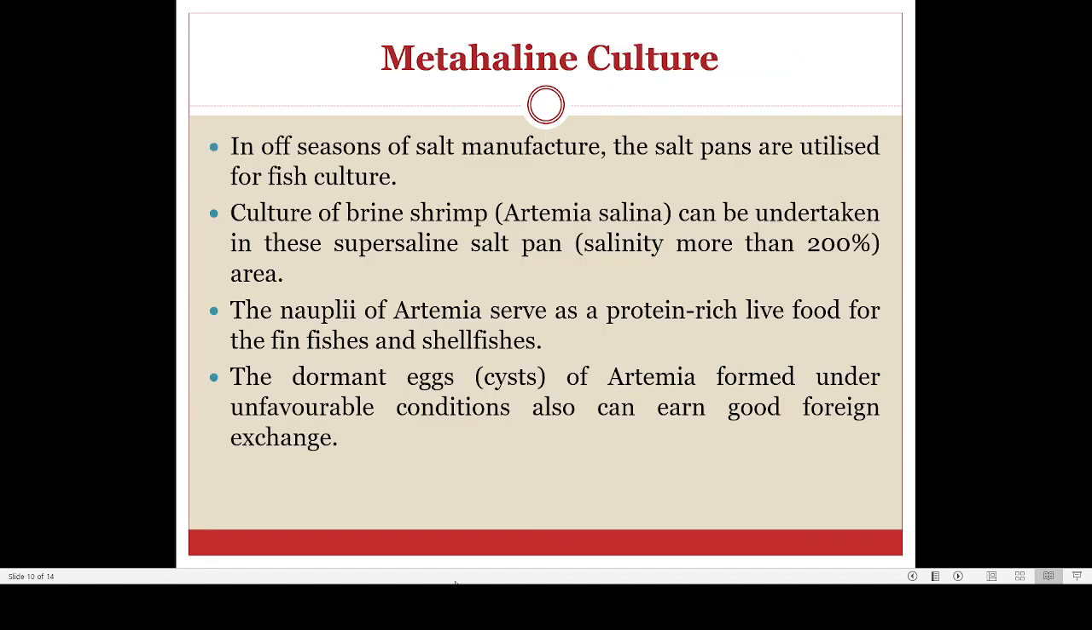Then the next is metahaline culture. In metahaline culture, salt pans are utilized for fish culture. Metahaline means mainly high salt content; the water is of high salt content. Mainly it is the culture of brine shrimp. You may know this brine shrimp. This is the brine shrimp. Here you can see the brine shrimp.